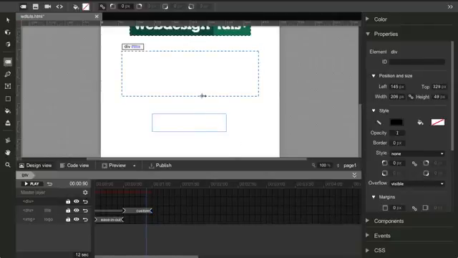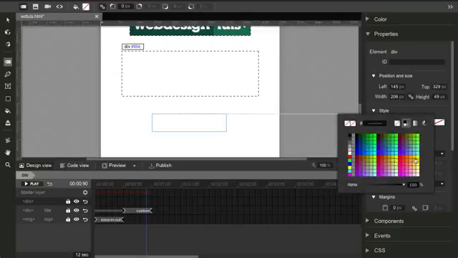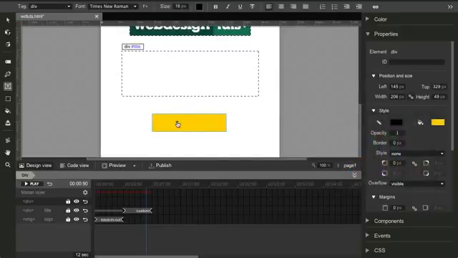Yeah, something like that. Let's also color it. Maybe something like that. And then text tool, click inside it, and let's say "start learning now." Align it in the center.